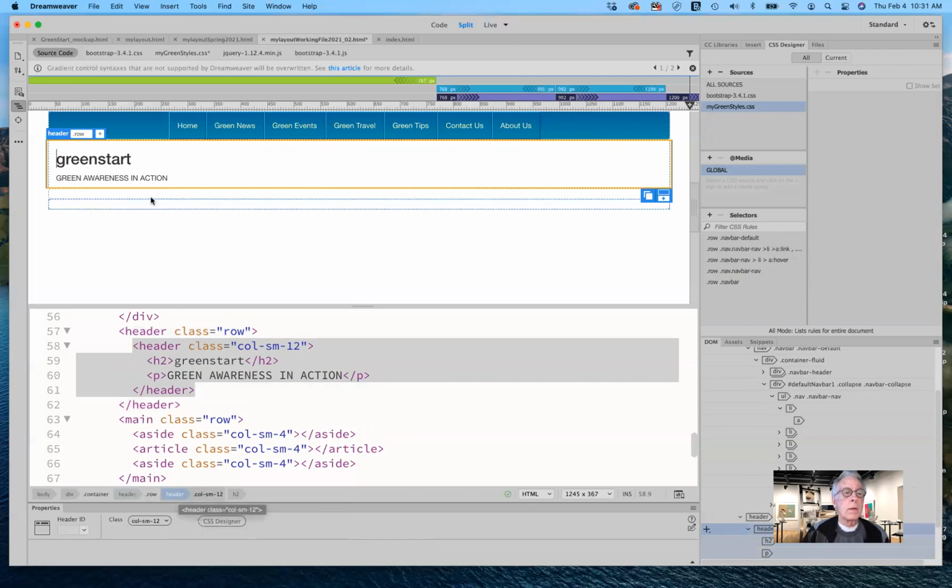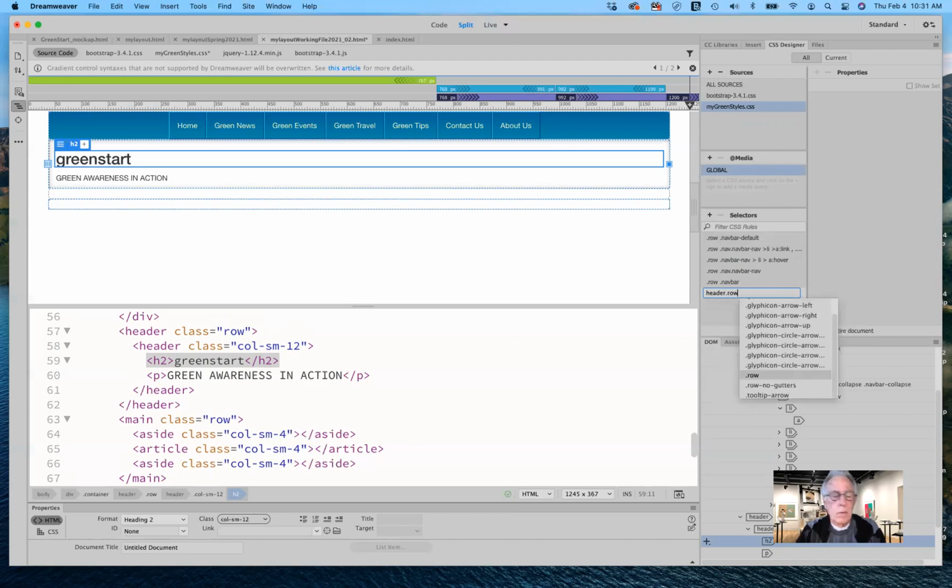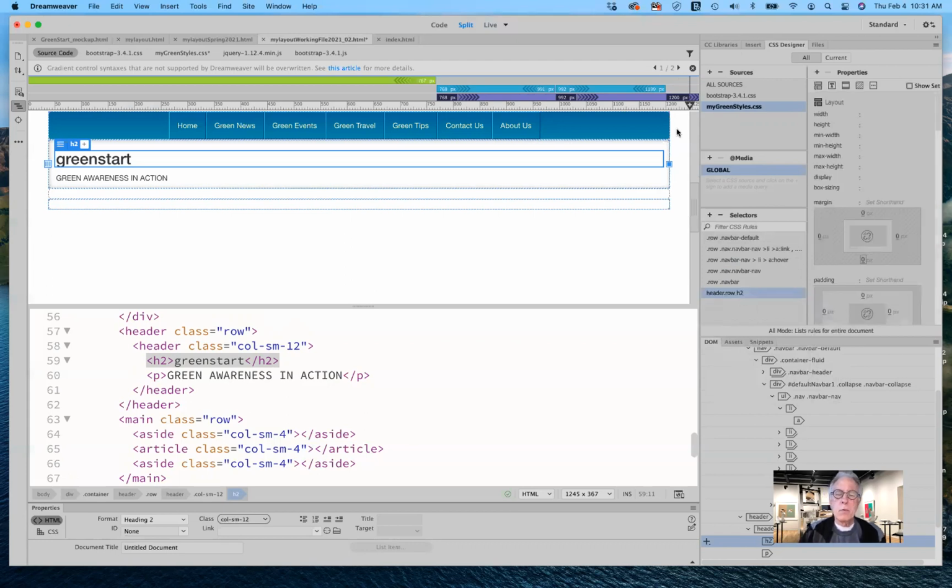So here we go. I'm going to highlight the green start here, the H2 tag, and add a new selector down here. So I want header.row, and then I want it to be applied to any H2 tag. And now I hit the return key twice, and I've added a new rule.